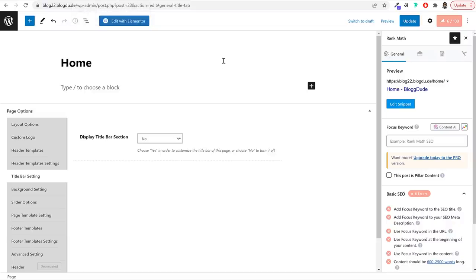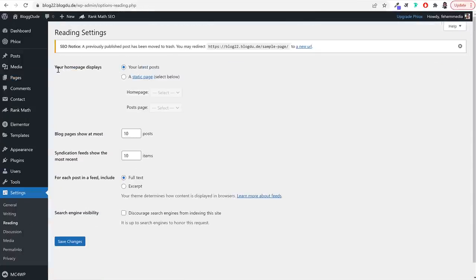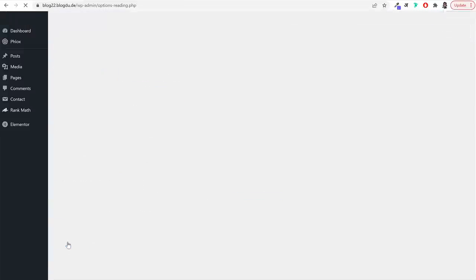So again, come back to your dashboard and select settings. Under settings, click on reading and select the second option, your home page display. Select the second option, a static page, and select home under home page. Now click on save changes.